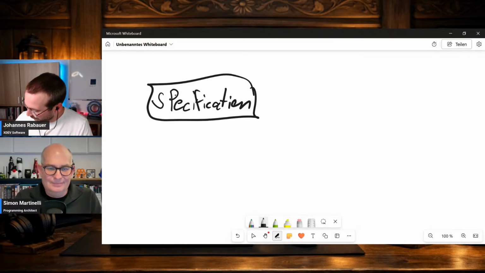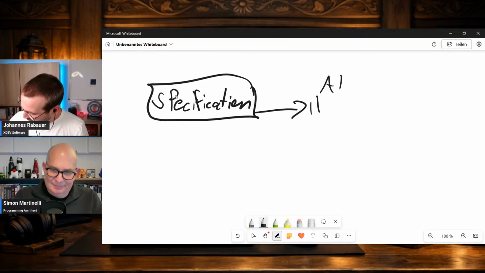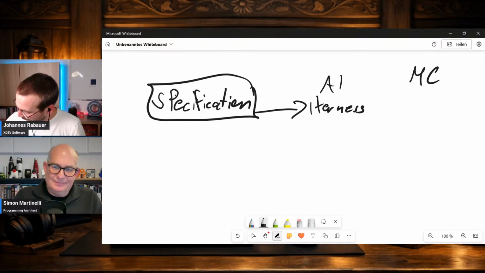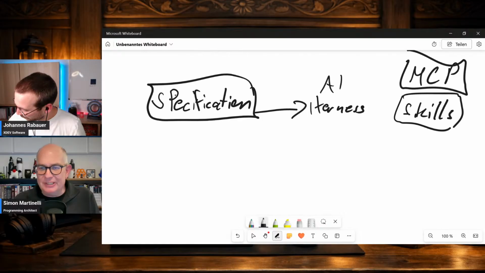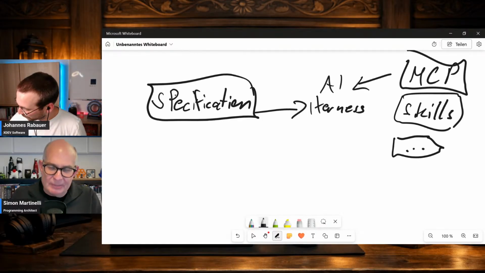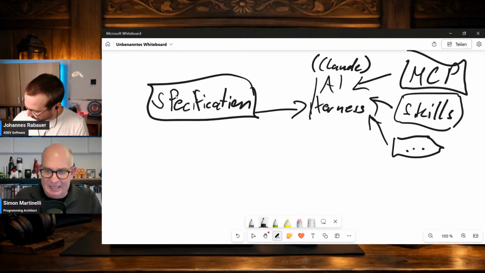So you have that specification, and then you go to an AI harness, right? Yeah, exactly. And there you have MCP and skills. Yeah, you can add more things. So it really depends on which agent that you use. So we will focus on Claude Code because, in my opinion, that's the most capable agent. But there are different opinions on that. I have no direct connection with Anthropic.